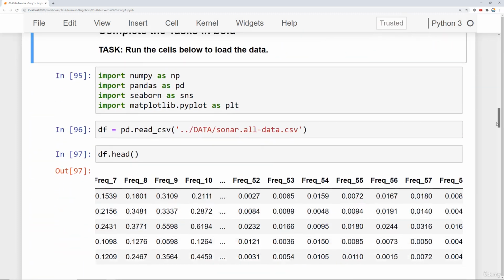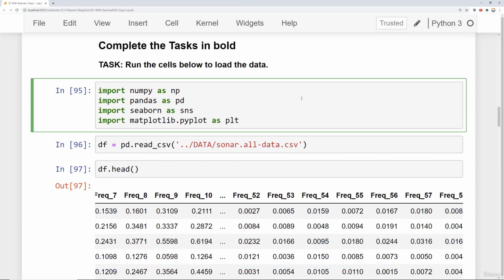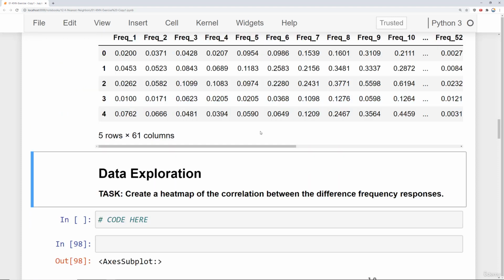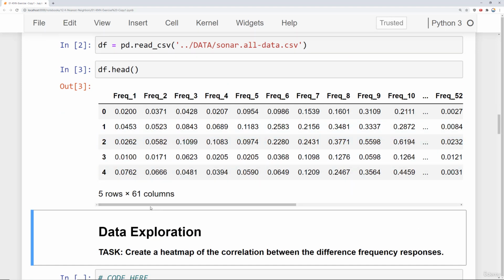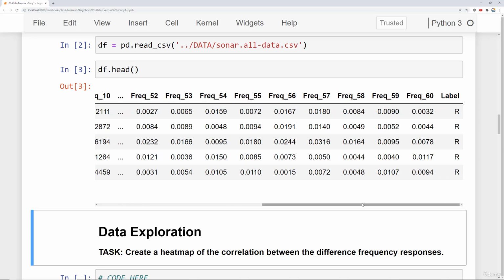What we're going to do is begin by starting with the first task, which was to run the cells in order to read in the data. So we saw here, it's a pretty simple data set. We have those 60 frequency columns and then one label column.